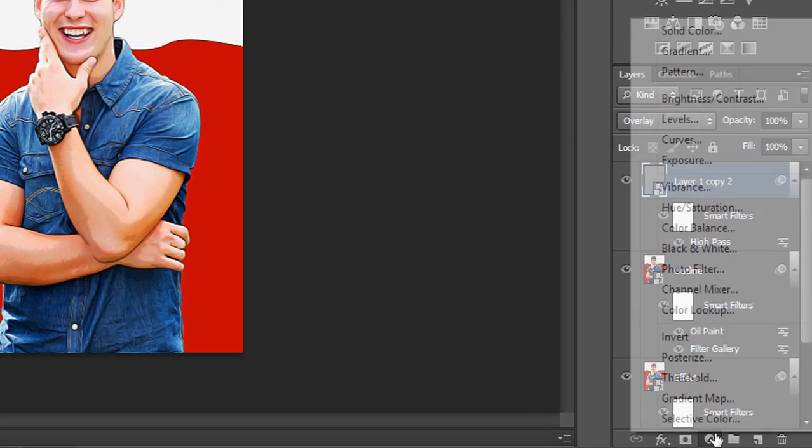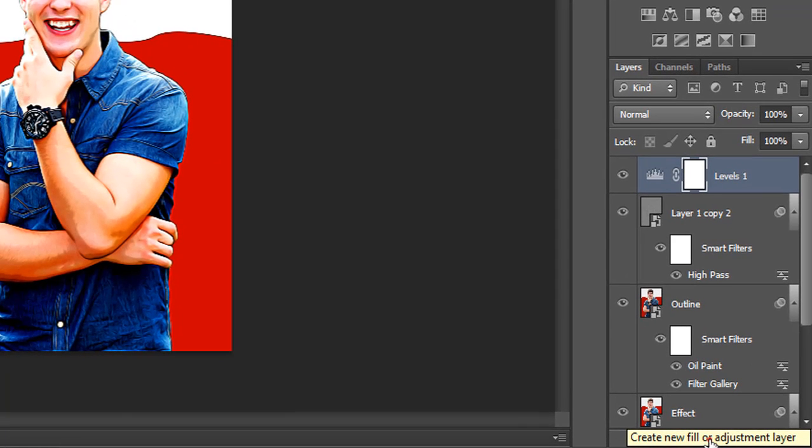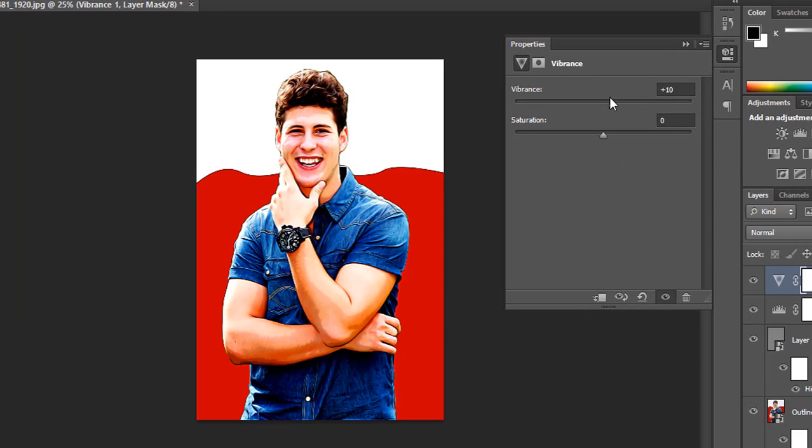Now go to the adjustment layer button and select Levels. And adjust the levels. That's great. Again go to the adjustment layer button and select Vibrance. Set the vibrance and saturation to 5.